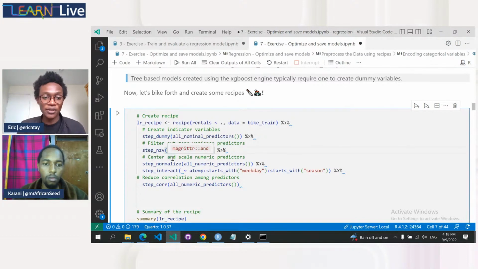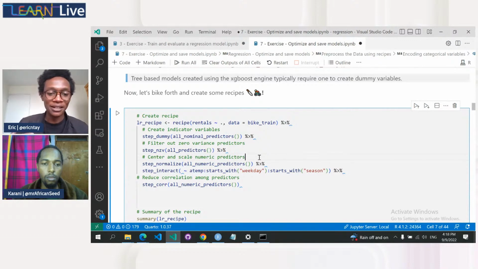So the next thing we're going to do is to center and scale the numeric predictors. So this is basically, as you said, trying to reduce the effect of large numbers on small numbers. So that's what we're going to do. So step normalize, and this will be applied to all the numeric predictors.